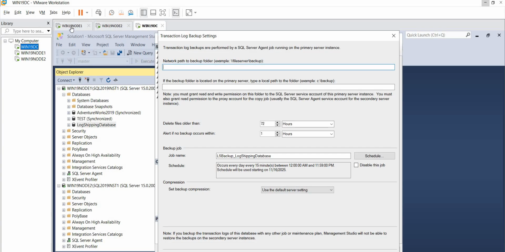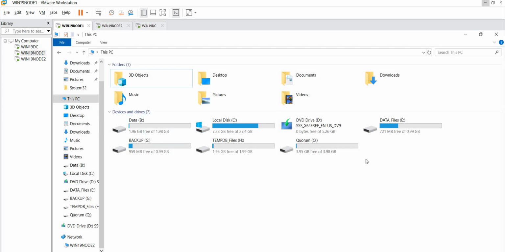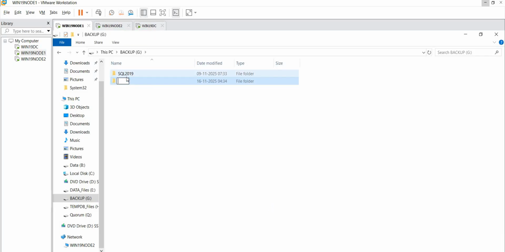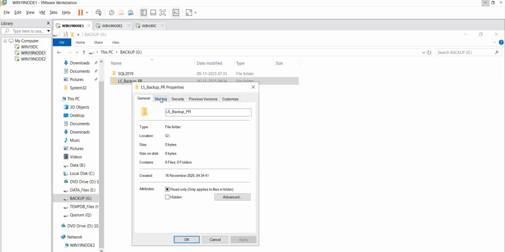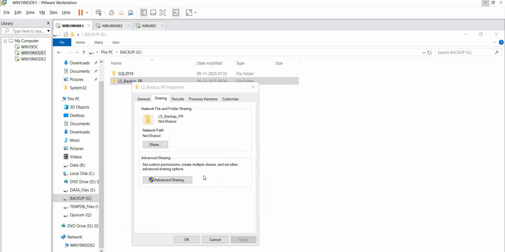So let's go to node 1. Here in the C drive, I have plenty of drives over here, so in the backup we'll try creating a folder. Right click, create folder, and we'll give the name LS, always give LS for log shipping, and backup. And it's PR, let's give PR, which means production maybe. Go to properties.